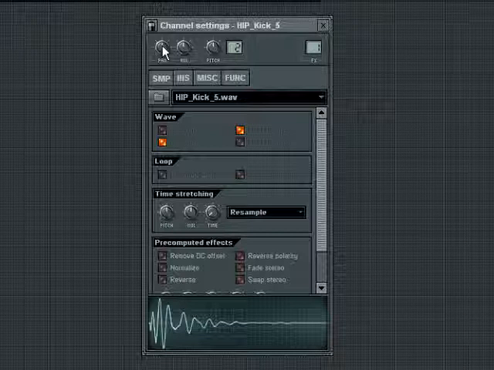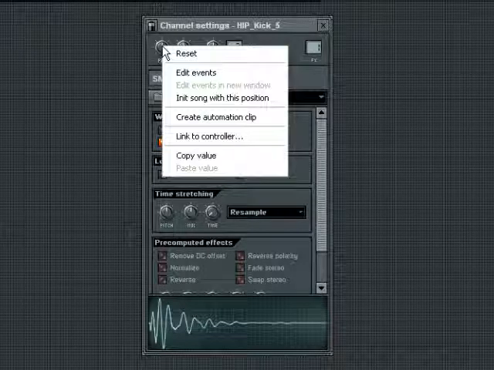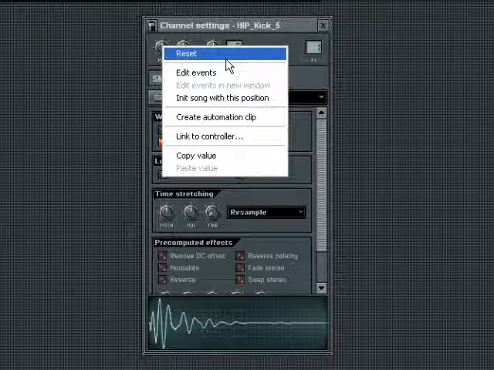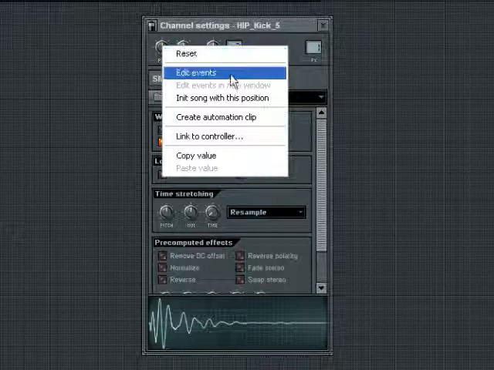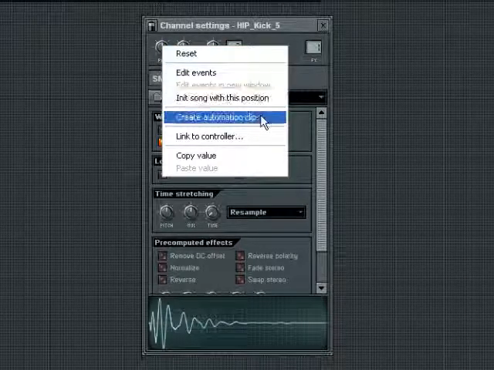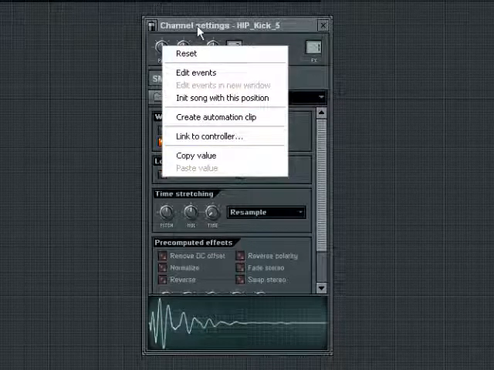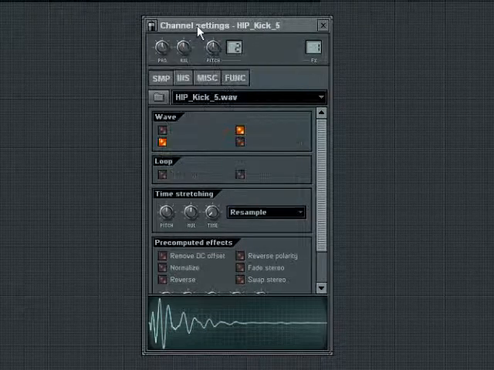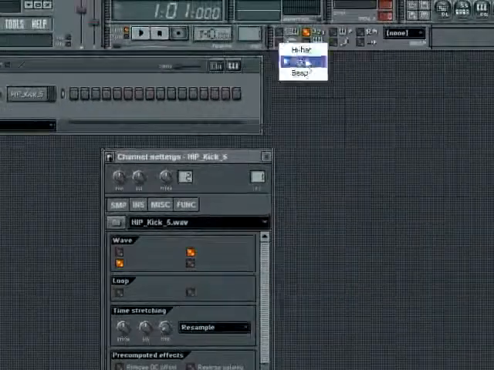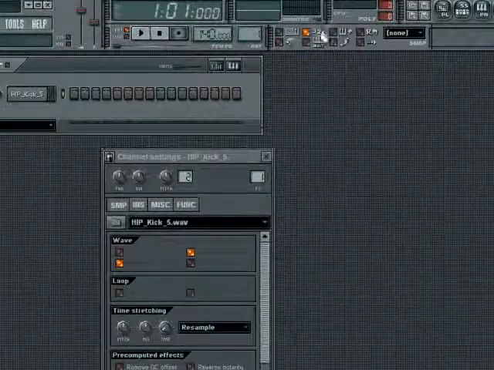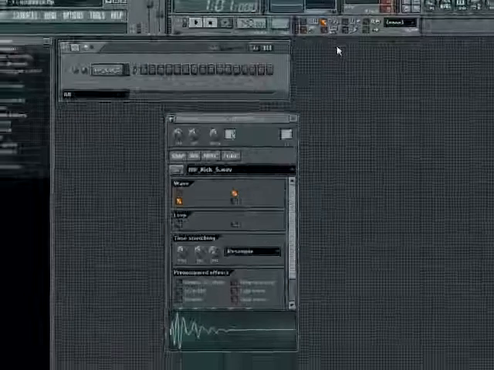Virtually every control in FL Studio has a right-click menu associated with it. These menus will allow you to select default values, open event editors, associate automation clips to the controls, as well as assign MIDI controllers. Be aware that buttons in the menu bars have right-click functionality as well. For example, the metronome, the typing keyboard to piano keyboard, and the count-in button.